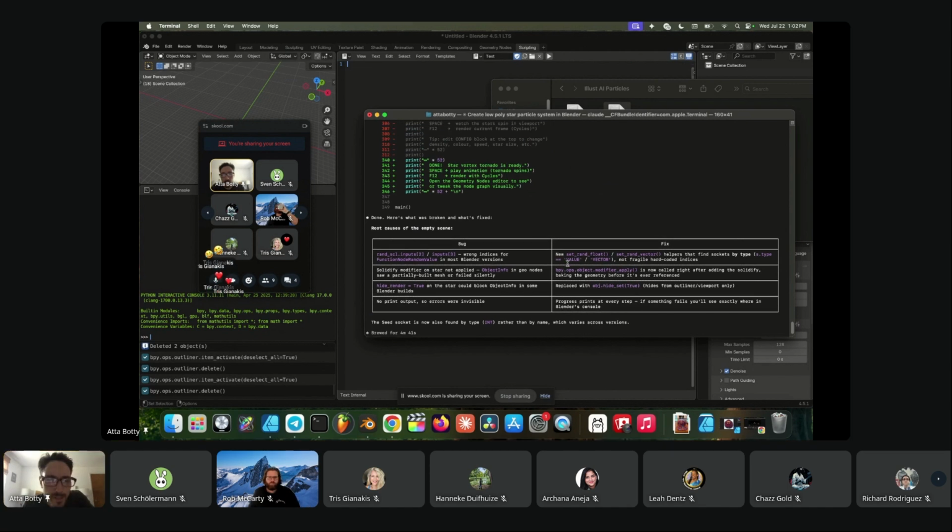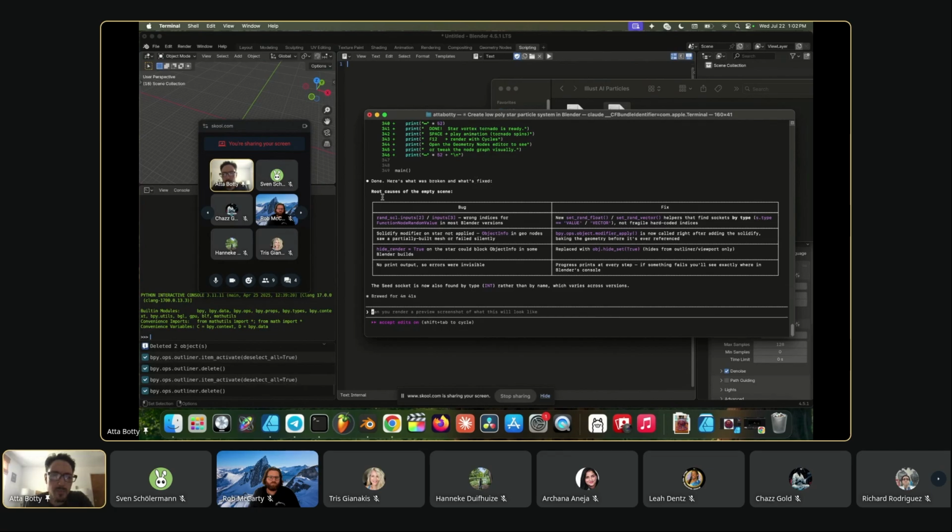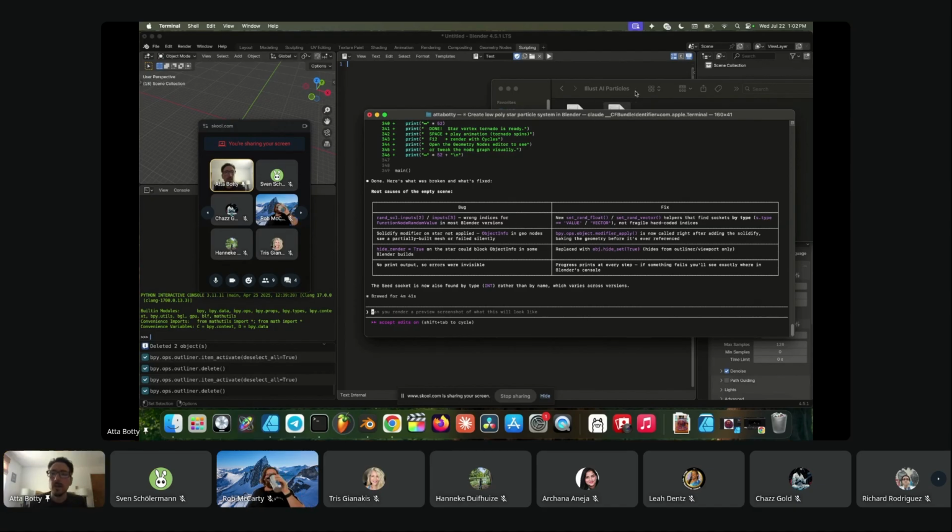All right, okay, so done. Here's what was broken and what's fixed. Root causes for the empty scene. So now it's just going through all that. Again, you don't even have to know about all this stuff. This is real nitty gritty stuff.